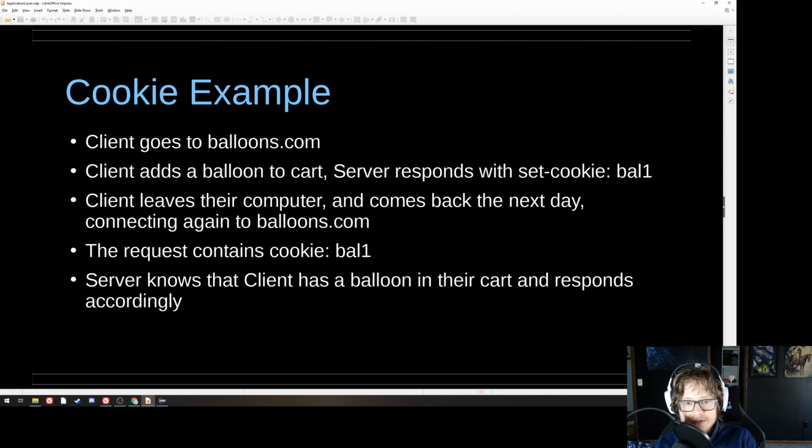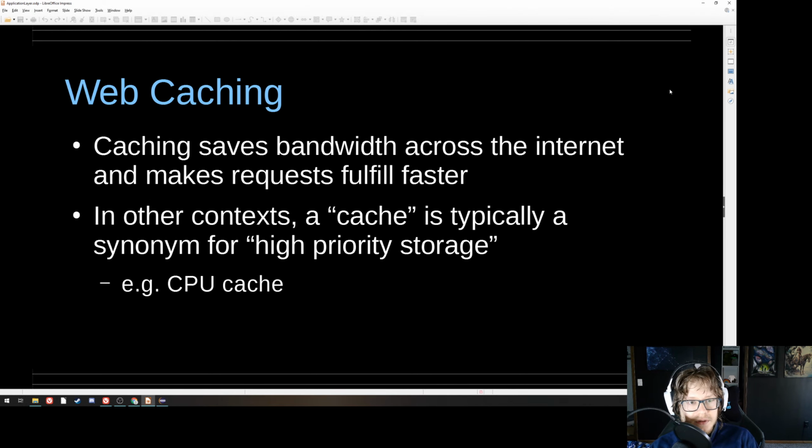Now, if you want a fresh version of balloons.com, all you have to do is not send your cookie, so clear out your cookie cache or simply not send it. And if you have multiple things in your cart, you may end up with either a longer cookie, so perhaps the developer bakes it into the same string. They have it as like bal1, bal2, bal3. Or maybe they have multiple cookies, so for every item you add to your cart, it makes a new cookie. There are all kinds of different approaches to using those cookies, just like any other conditional in programming.